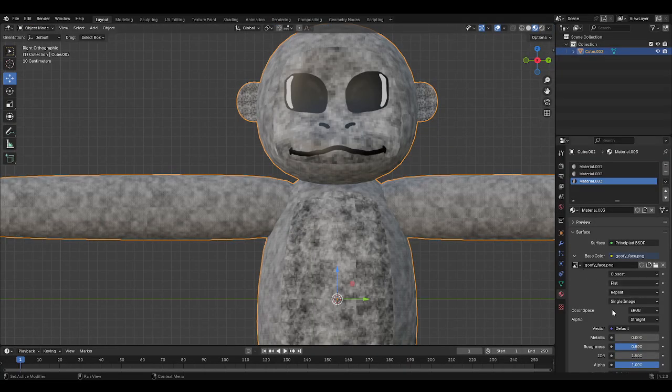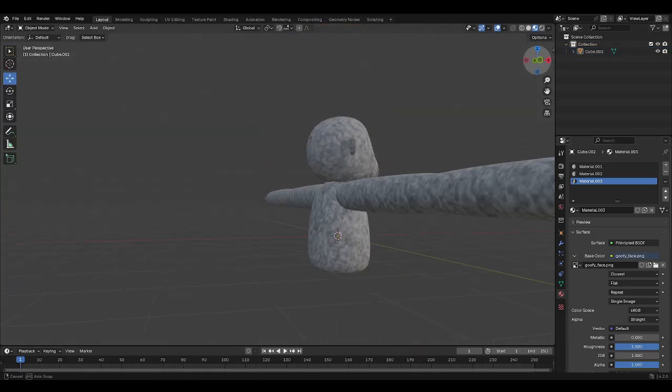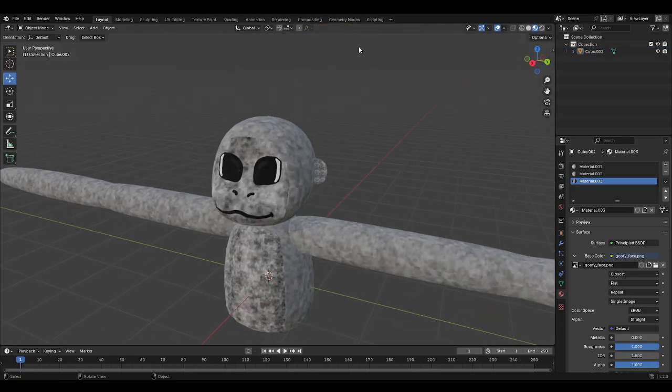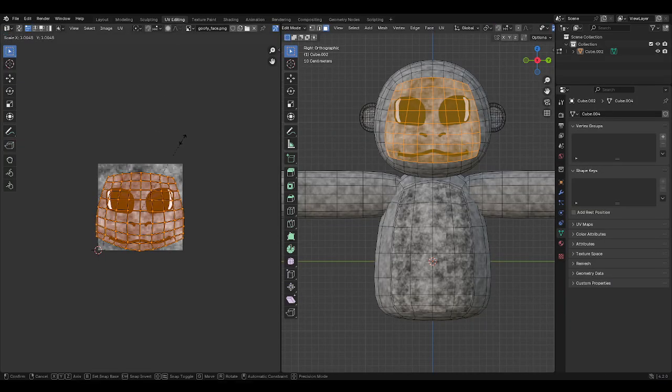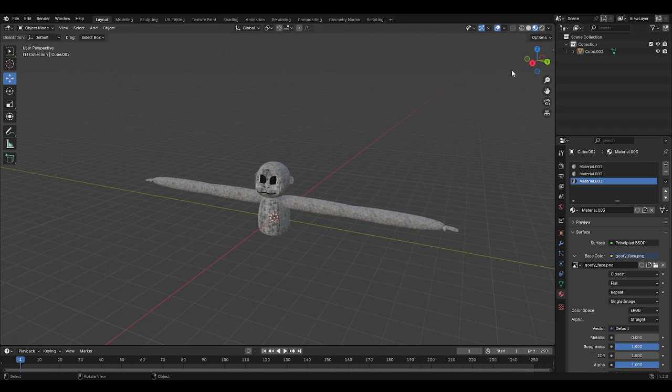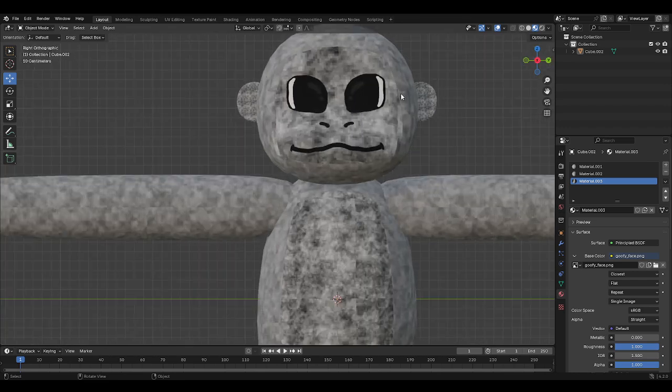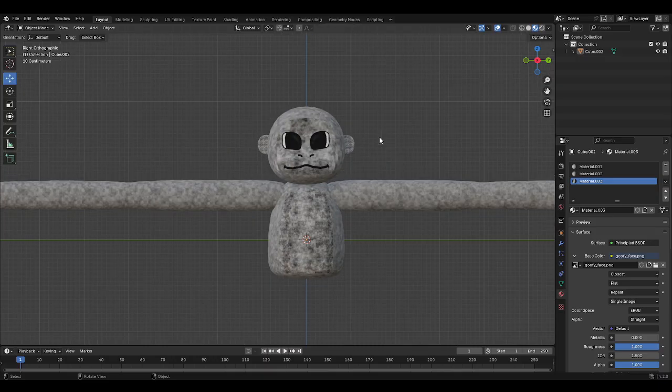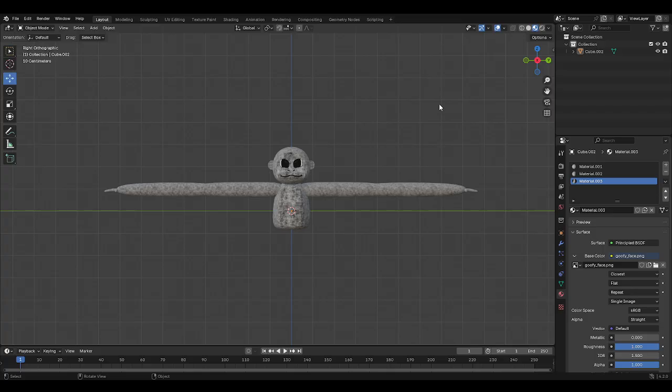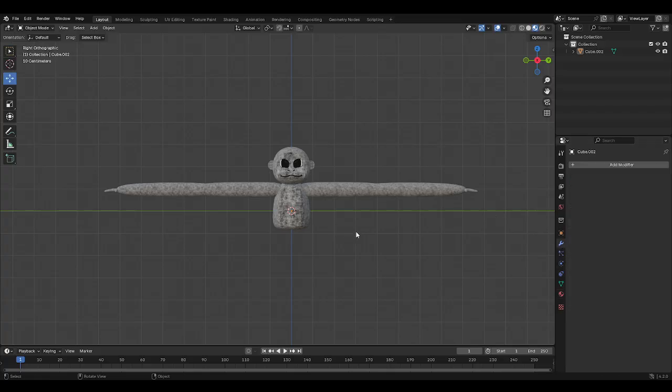Oh, I forgot to do roughness to that. It doesn't look too bad, I guess. Obviously, it just needs a better adjustment. Alright, there. Alright. Now that's done. Now it's to the tough part.